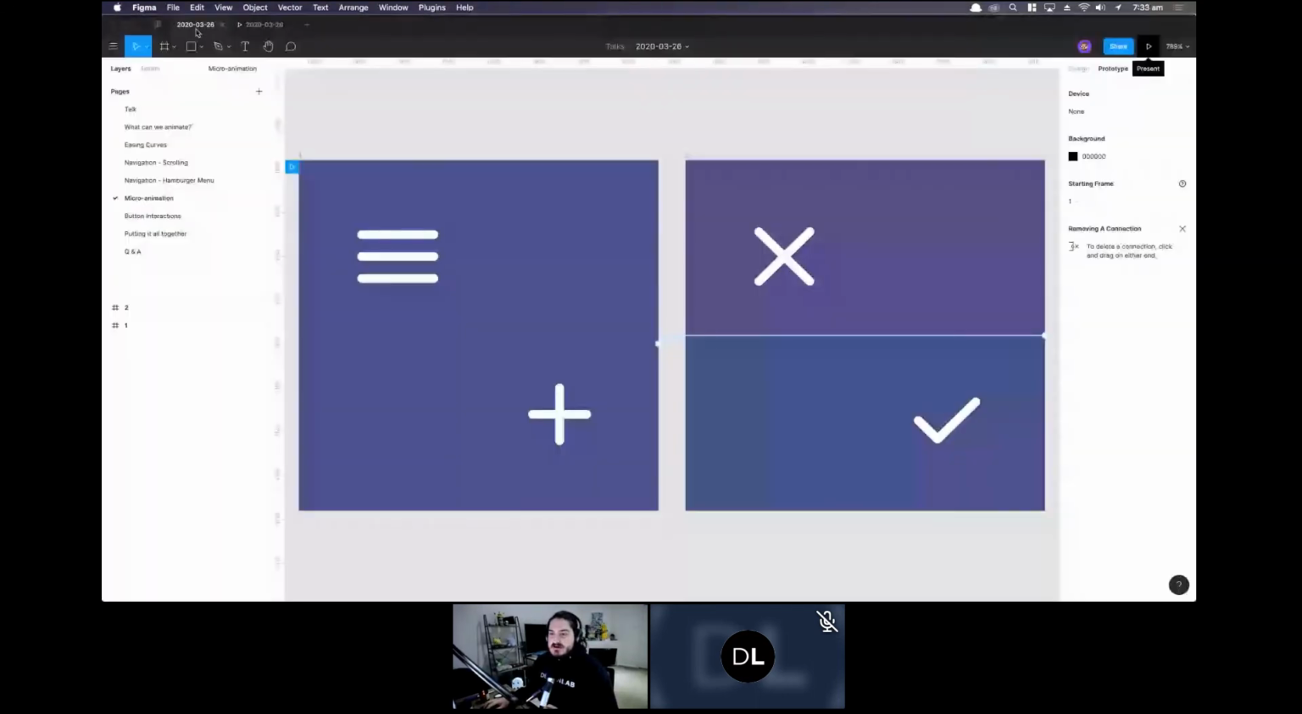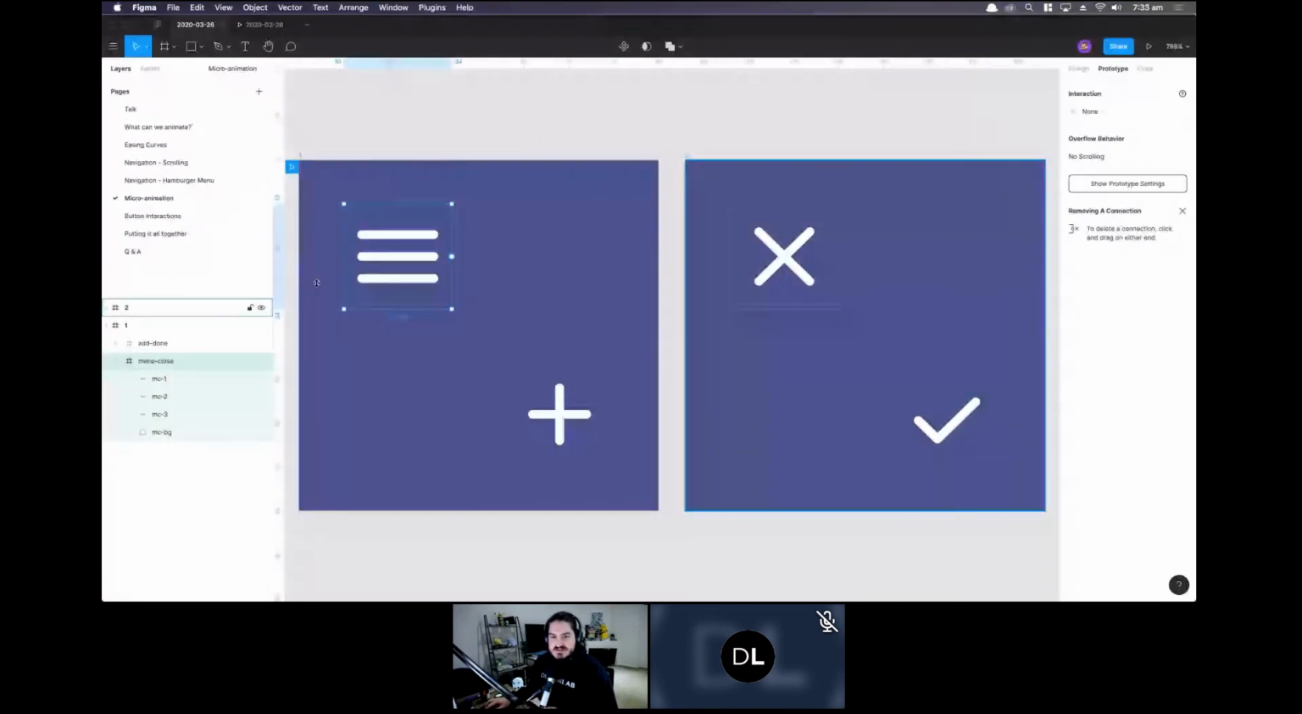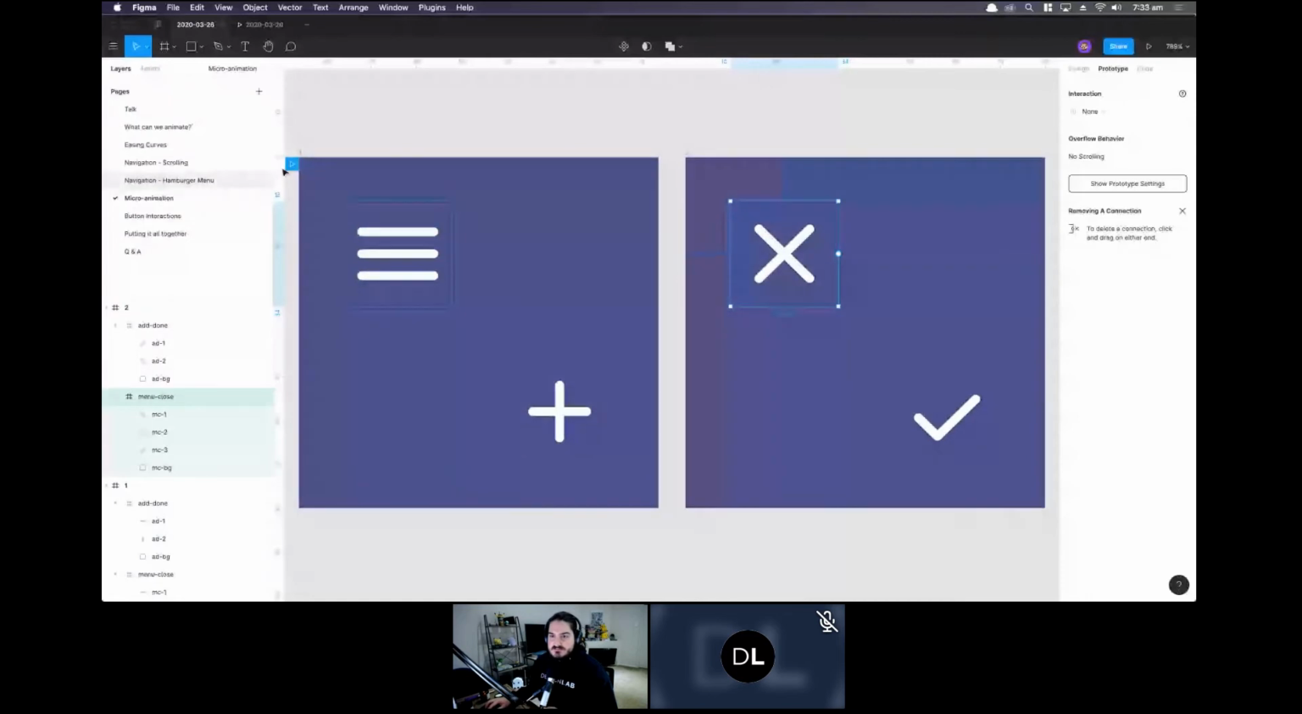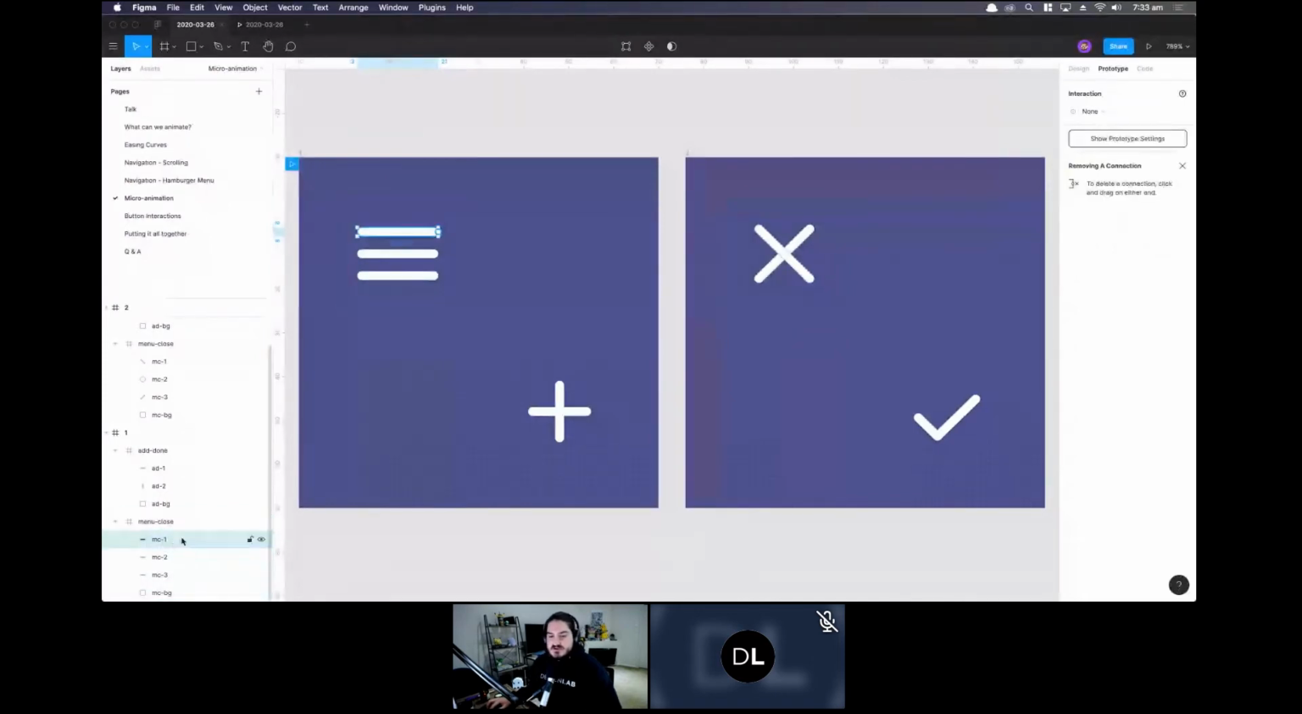All right, so let's see how I did those. What you'll notice is that between the 2 here, I've created 2 sets. I've got frame 1 here. Frame 1 has menu close, and then MC1. MC just stands for menu close. So MC1, 2, 3 are my 3 shapes that I'm using, and then I've just got a background shape to make it the 24 by 24 icon. And then same sort of thing goes here. For this menu close, I've got MC1, 2, and 3.